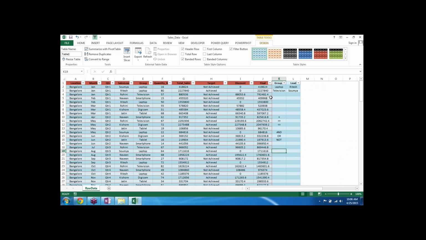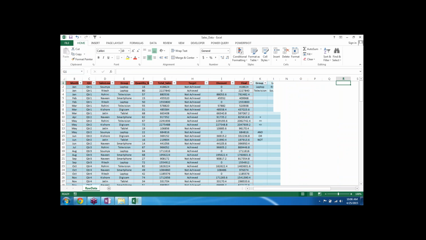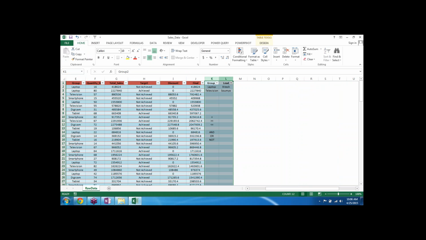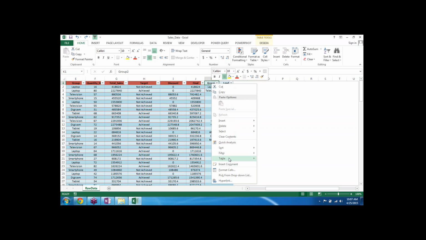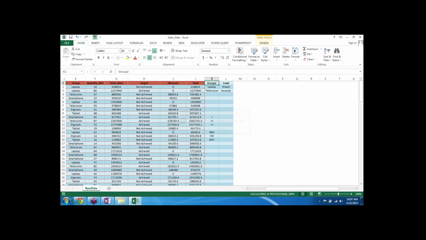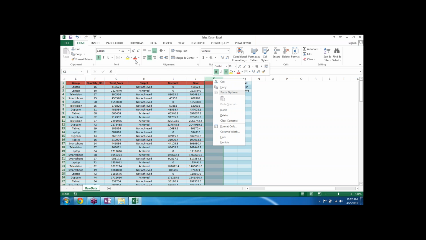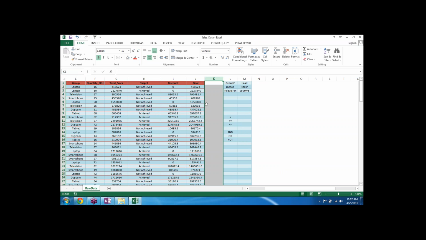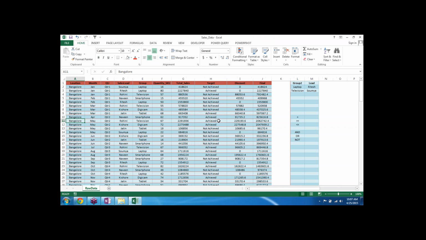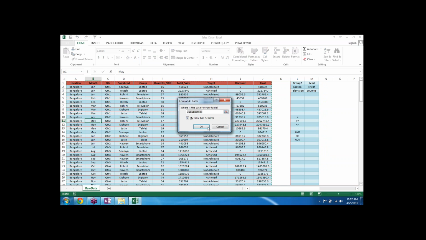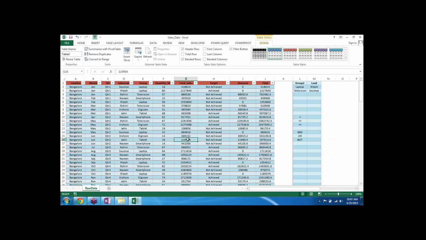Just a moment. Since it was within the range, it took it as a table. However, this was not a table. So we'll just have this particular option lined up here.